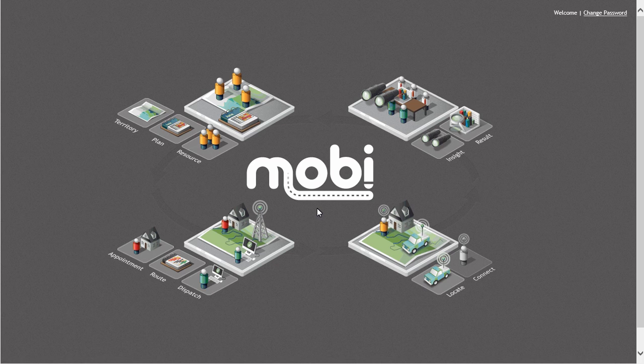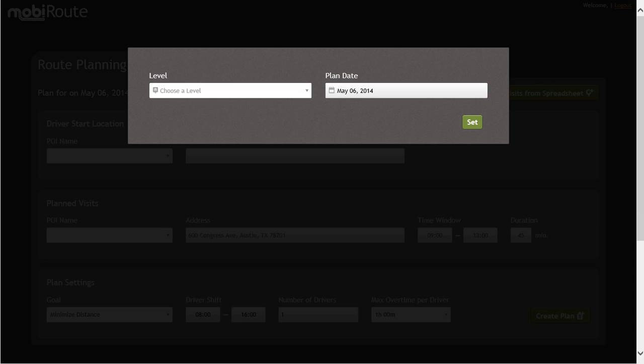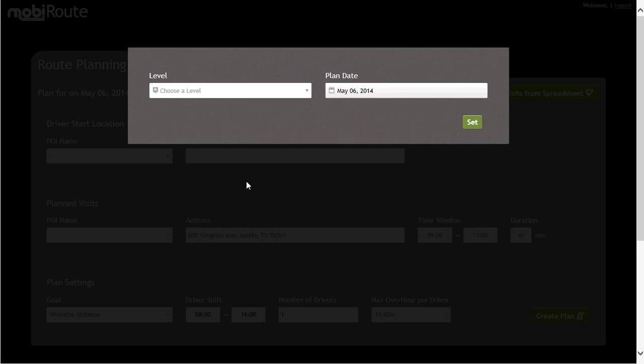Well, enough talk about mobi.Route. Let's open the mobi.Route application now by clicking on the route icon in the lower left-hand corner of the screen. To begin building your route, we must first choose a level from within your organization. This data is pre-populated from the Mobi Resource module, which you used previously to set up your company's branches or levels, personal data, and POIs. For today's training example, let's choose the Austin route and pick May 2nd for the planned date.